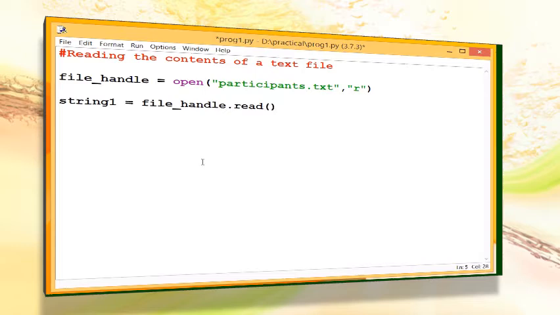This read function reads the entire contents of a file and returns the entire contents in the form of a string, which is stored in this string variable. And now you can display the value of this string variable on the screen with the help of the print function. In this way you can display the entire contents of a file on the screen. Finally you can close the file by calling the close method with the help of this file handle object.